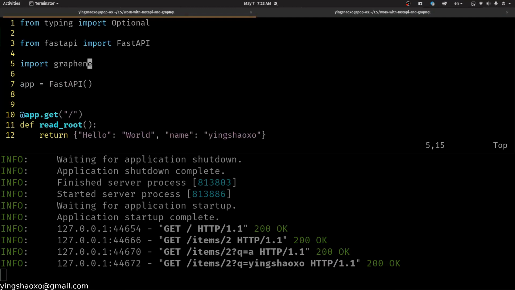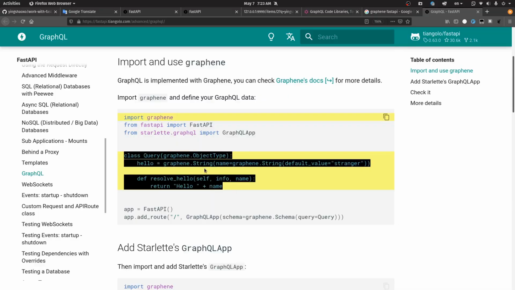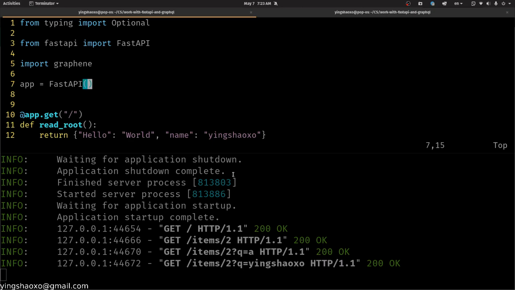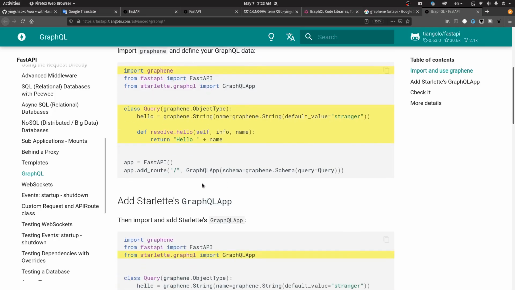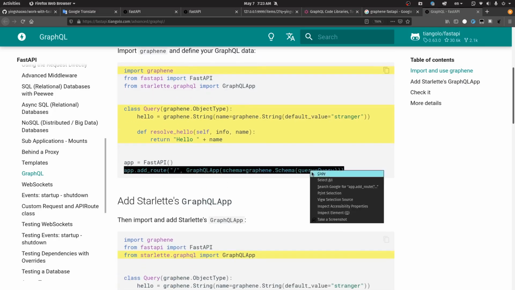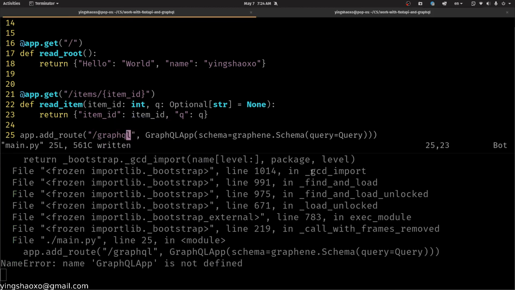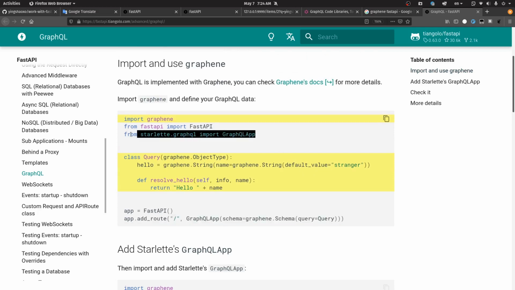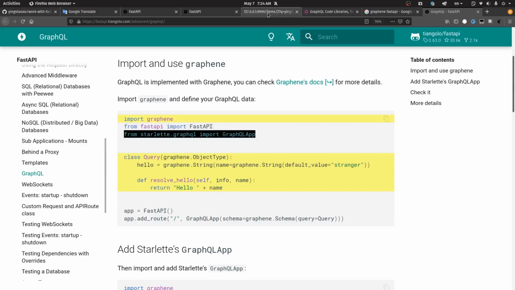So first we import graphene. Then we define our GraphQL object or structure, whatever you call it. And after that, we say we want to add a route for GraphQL. So I'm going to add it here, in a sub-route of, let's say, graphql. It says that GraphQL app is not defined. Oh, we need to import it from here. And it reloads without any problems.